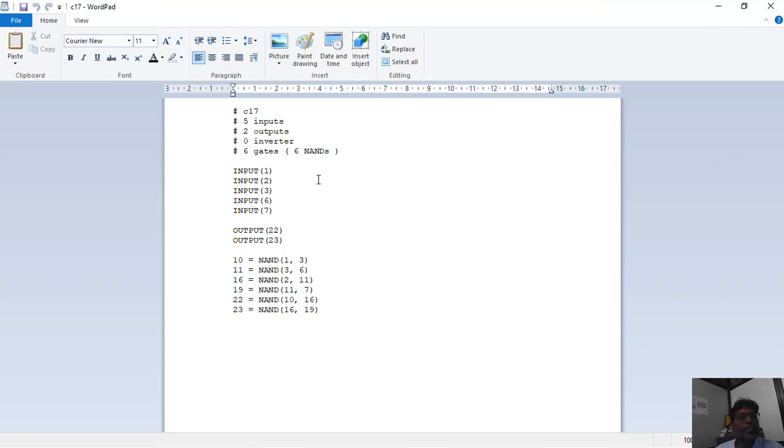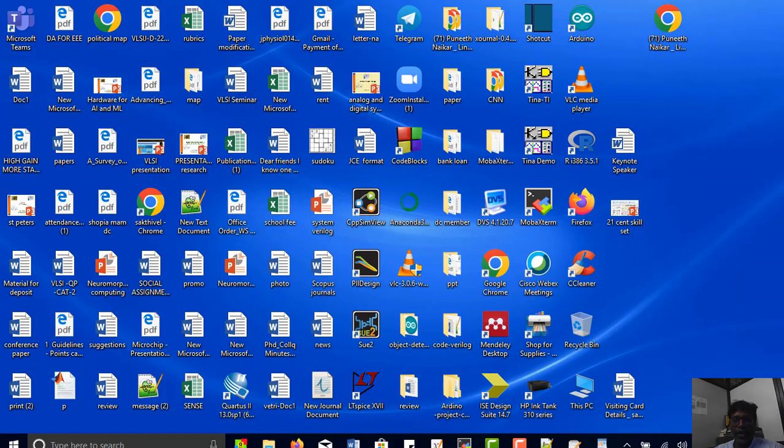So now look at this. I have just opened it in WordPad. What you could see here is C17 is the file, with the total number of inputs, outputs, number of inverters, gates. Now you could see the inputs are terminals 1, 2, 3, 6, 7. They are declared as input, outputs are 22, 23. Now in the fault file, we have deliberately created a stuck at one fault at node number 23. That's what you could see in the FLT file which I have created.